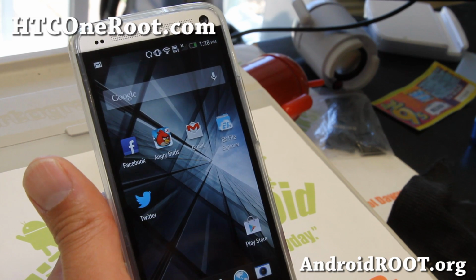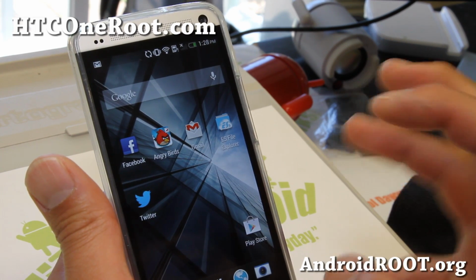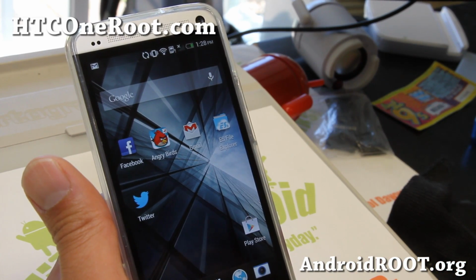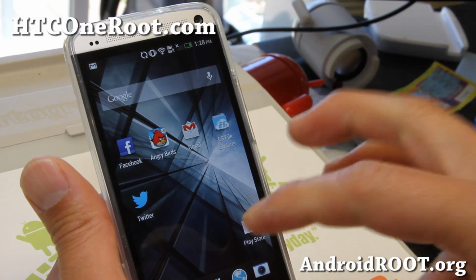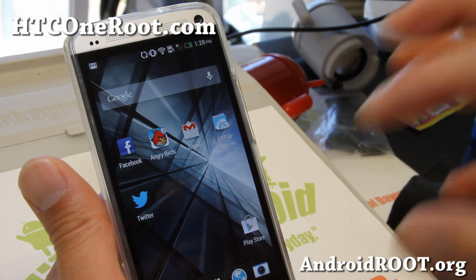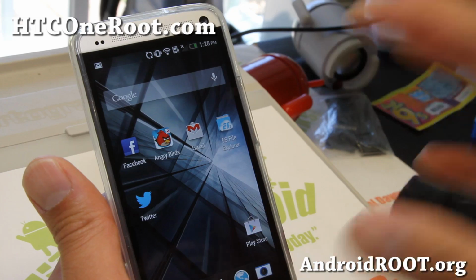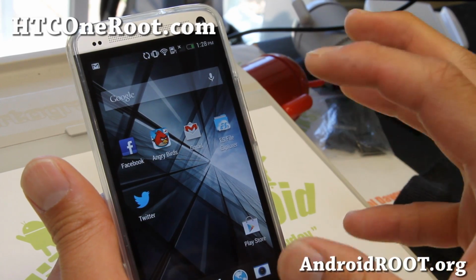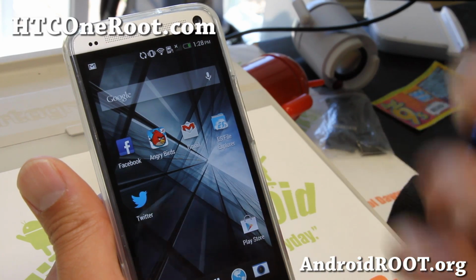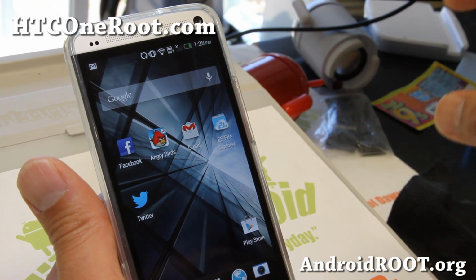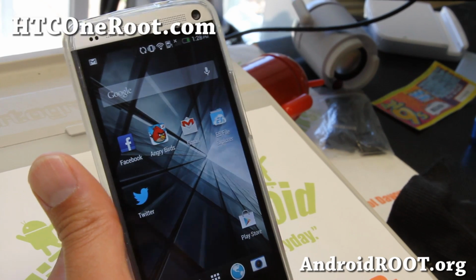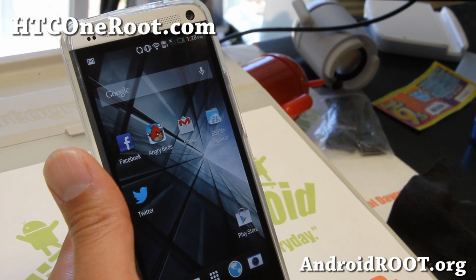Before we begin, go ahead and copy everything in your internal storage. Connect it as a disk drive to your computer and copy the whole contents to your hard drive, because when we unlock the bootloader, it's going to wipe out everything in your HTC One. So if you don't want to lose your photos of your daughter, mother, grandmother, whatever, copy all of that, and you can copy it back into your phone after unlocking the bootloader and rooting your phone.